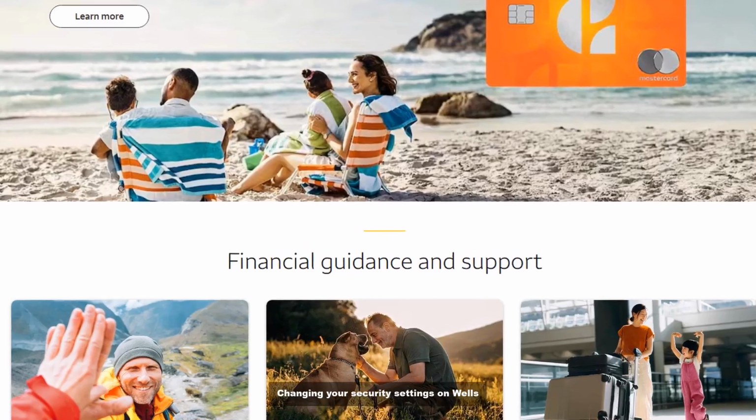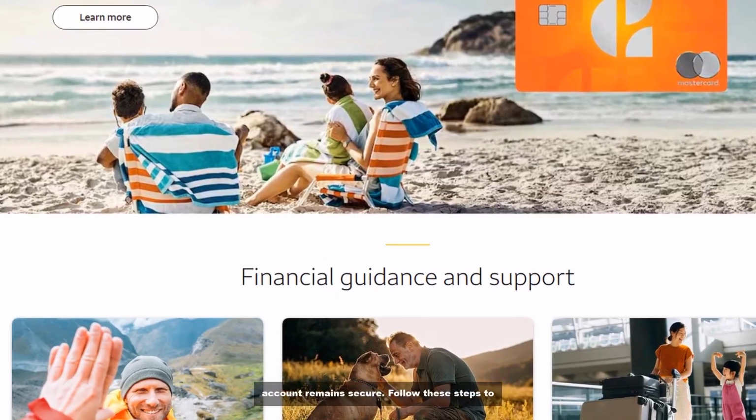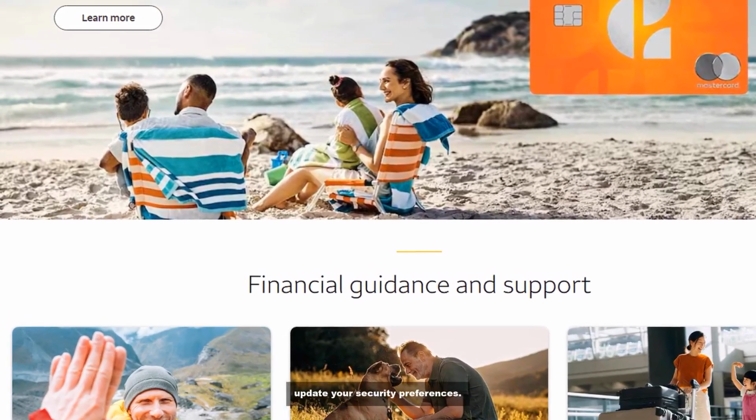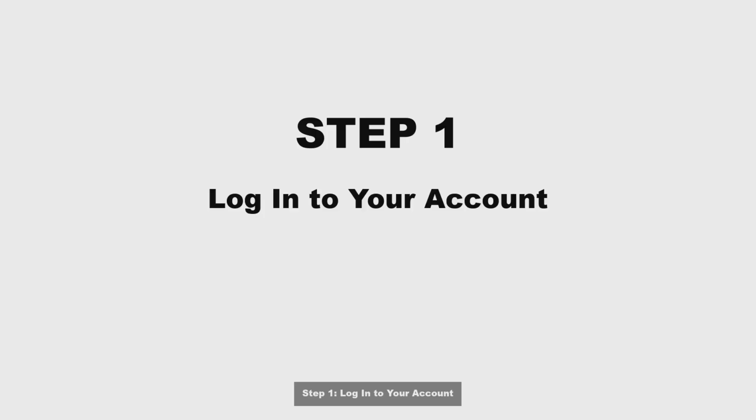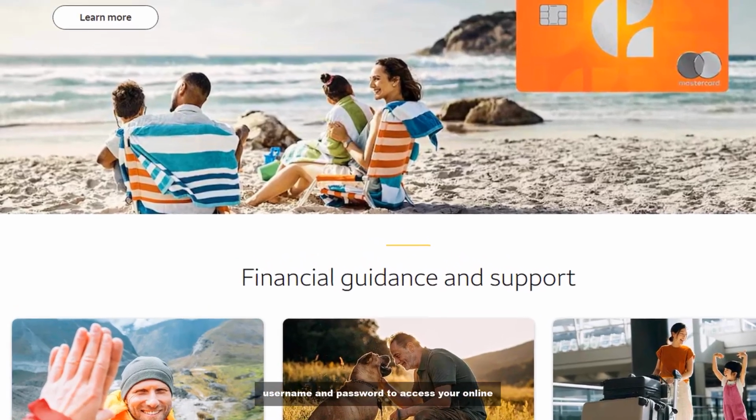Changing your security settings on Wells Fargo is an important step to ensure your account remains secure. Follow these steps to update your security preferences. Step 1. Log into your account. Visit the Wells Fargo website and enter your username and password to access your online banking account.